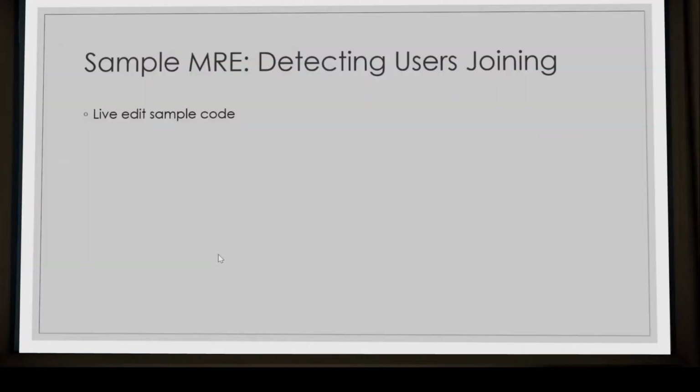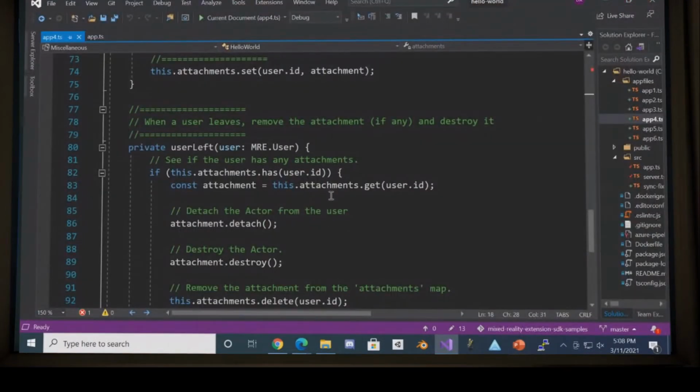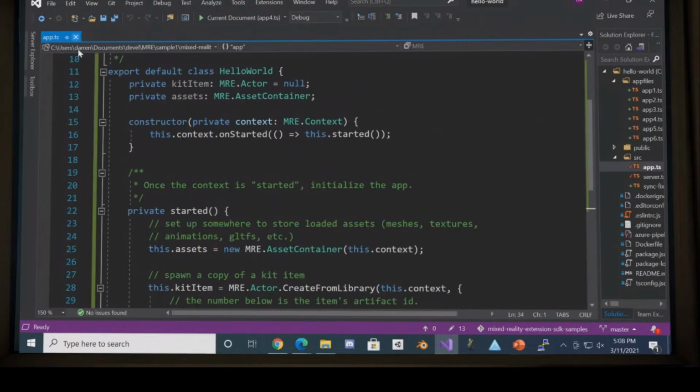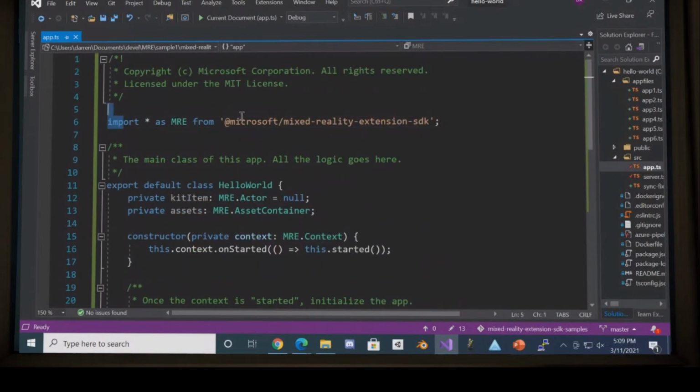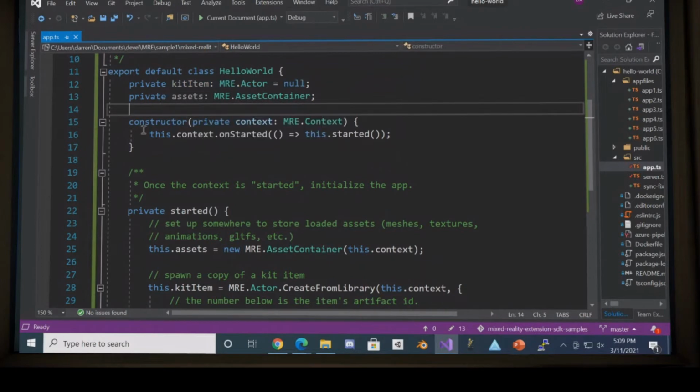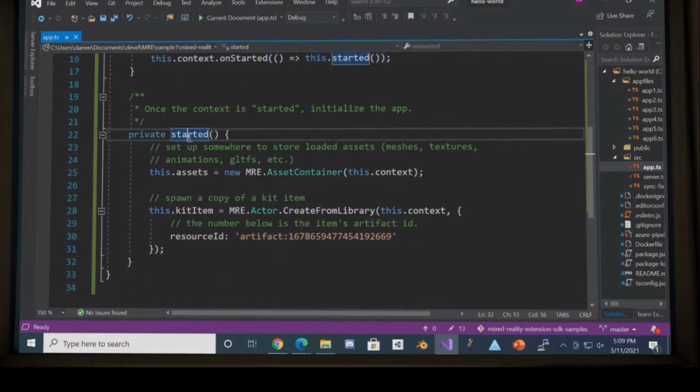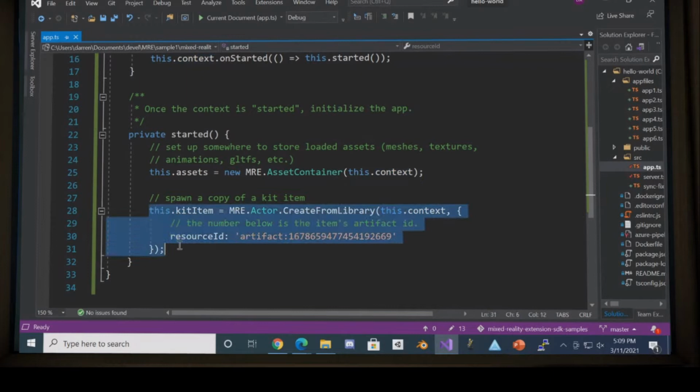So next thing I'm going to do is go into my editor and do a live edit of the code. There we go. So this is the code as we left it last week. Just a quick overview. You import the library, have a kit item, store the hello world that comes in. You need an asset container. In your constructor, that's the thing that's called just as the MRE starts up, have it on started that says to call function this dot started. That's this function here. That one actually creates the asset container given the context, and then it calls create from library to create that kit item, which was that fancy hello world that we saw last week. So what I'm going to do here is do something when a user joins.